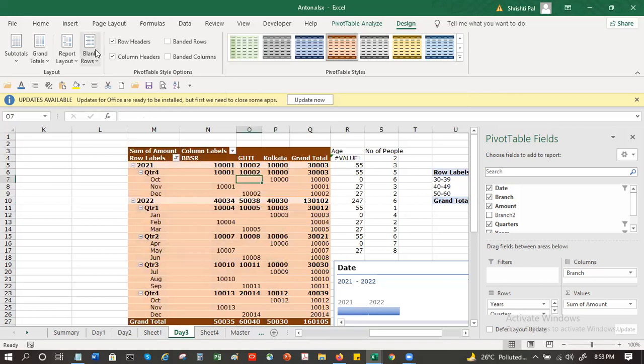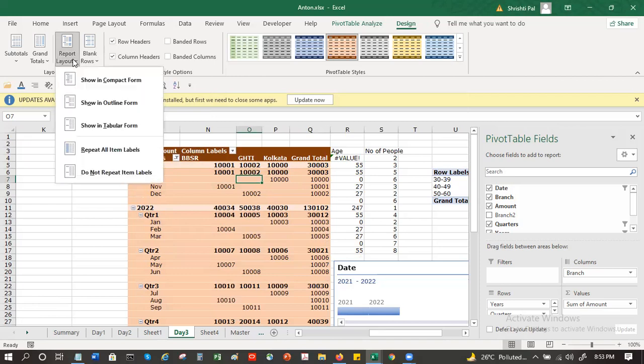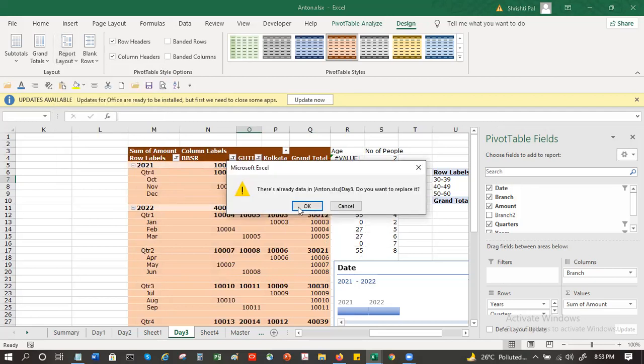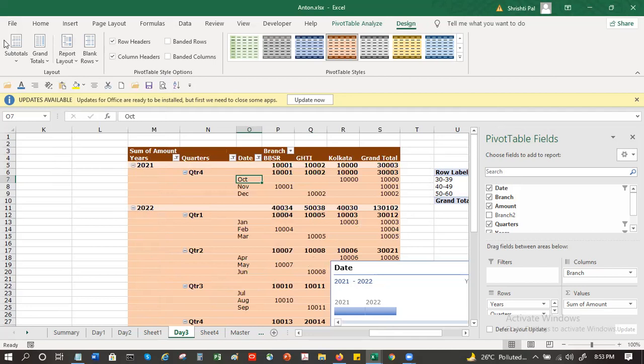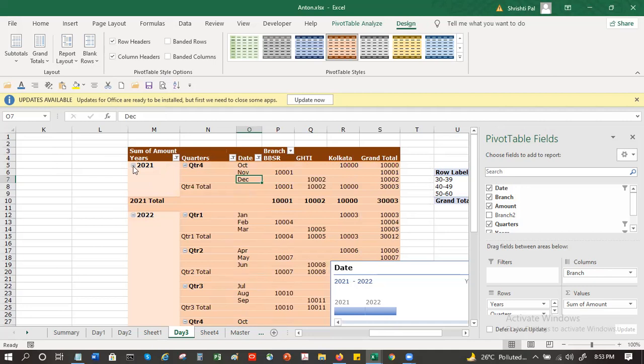Now, along with this, you can choose what to do. You want a blank line after each item. So after each, like quarter 4, a blank row is inserted. After quarter 1, another blank row, just to give some space, maybe if it's too clumsy. And these are the report layouts, show in compact form or show in outline form. Then this plus minus comes. And show in tabular form. So you see this table comes on.